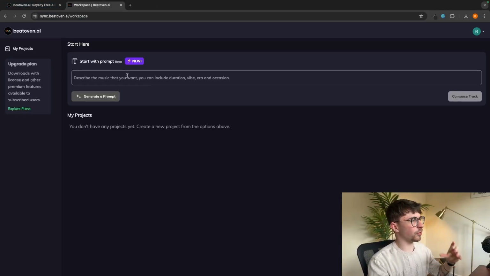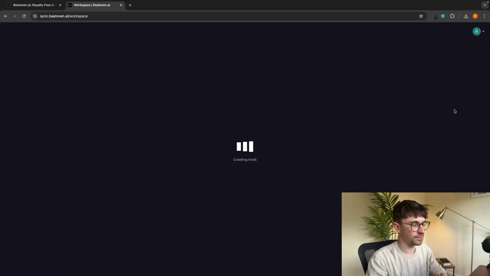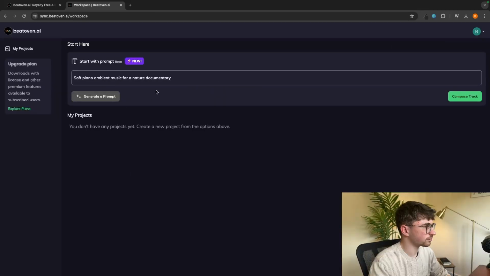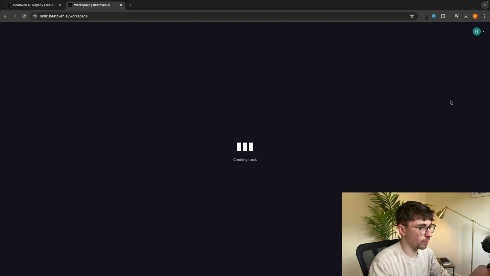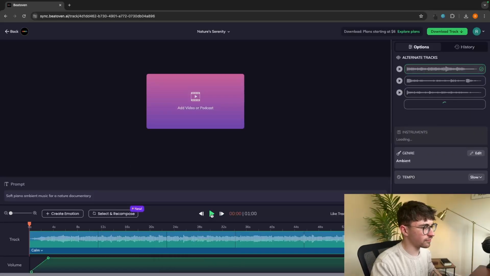With Beatoven, we once again have one of these prompt tools. So we can generate a prompt like this, and it's going to generate us a random prompt right here. So we can flick through. Let's go for this. Then we can click on Compose Track, and it's now going to generate this track for us. So let's flick through a few of these, and let's go for this: soft piano ambient music for a nature documentary. Let's click on Compose Track, and it's now going to create this track for us. So let's give this a listen.